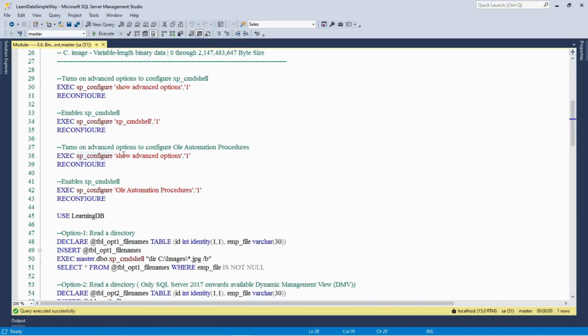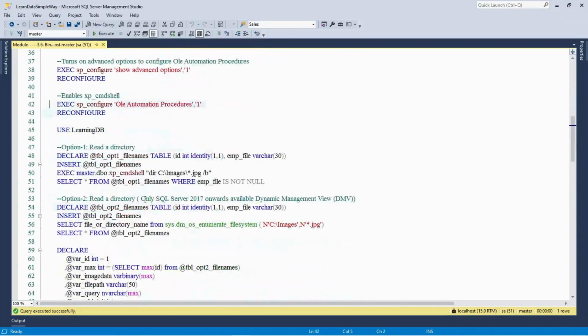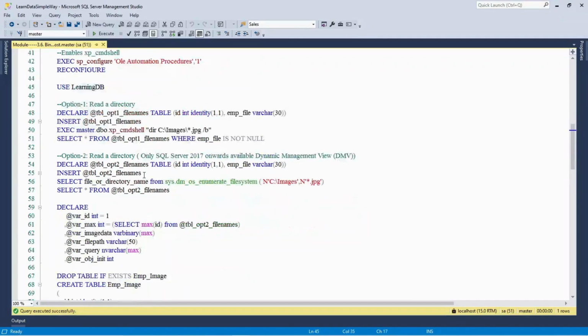So SP configure, show advanced options as 1, reconfigure is to reconfigure the same. Then we are using again the same procedure to set this procedure as 1 as a value for that, reconfiguring it. Okay, now we use this database to retrieve this directory.